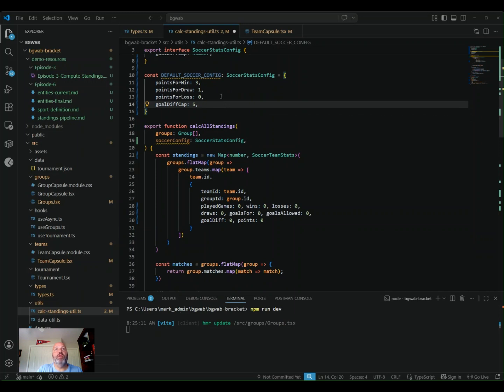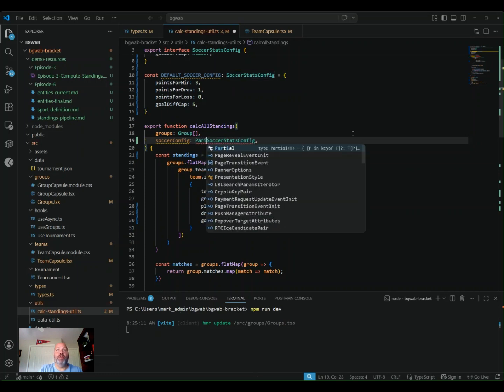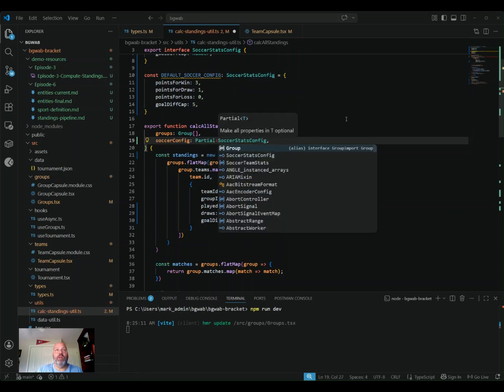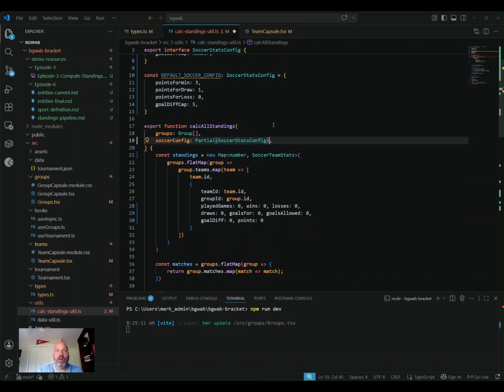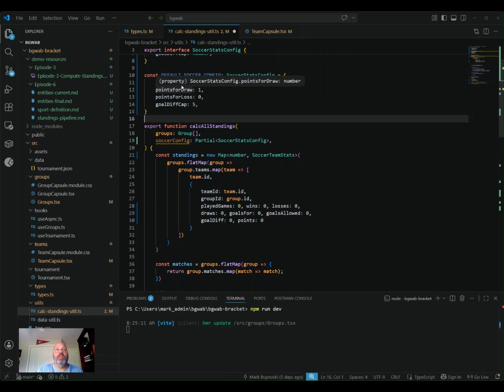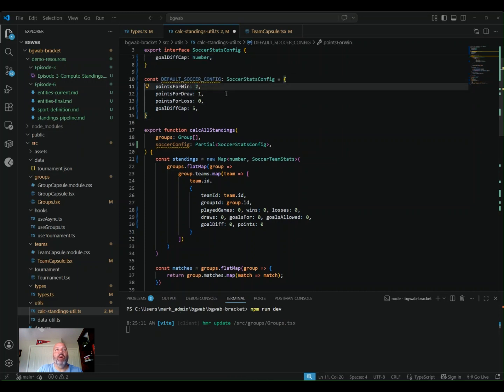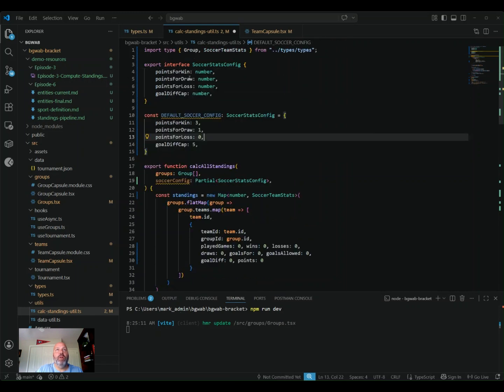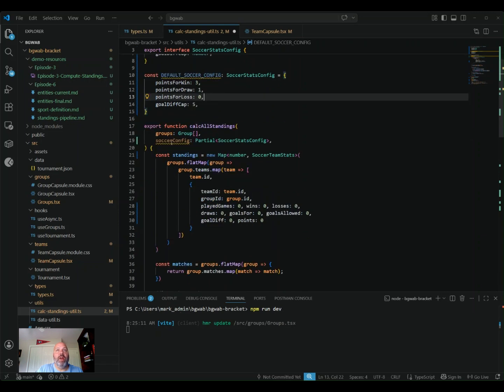We're also going to do it so that you're not forced to fill every one of these out when you pass in. We're going to make this input a partial. What that does is say you can only pass these in, but you don't have to pass all of them. So if I just configure this to change to 2, I could just pass in points for win, and it's not going to get upset at me for not passing in draw, loss, cap, etc. Make sense?